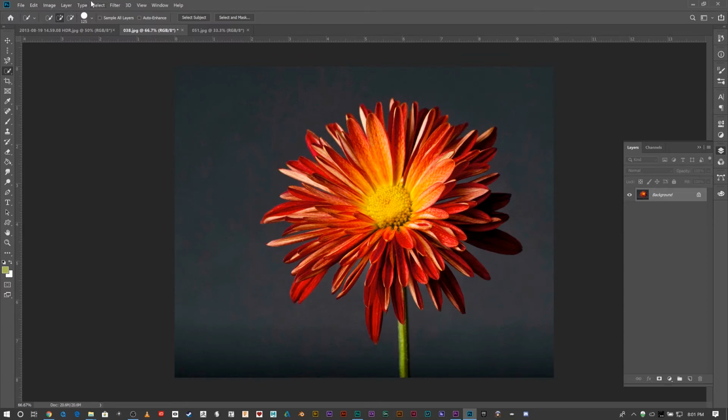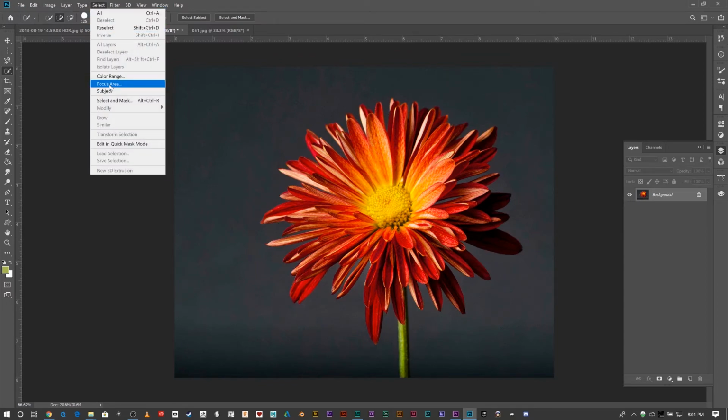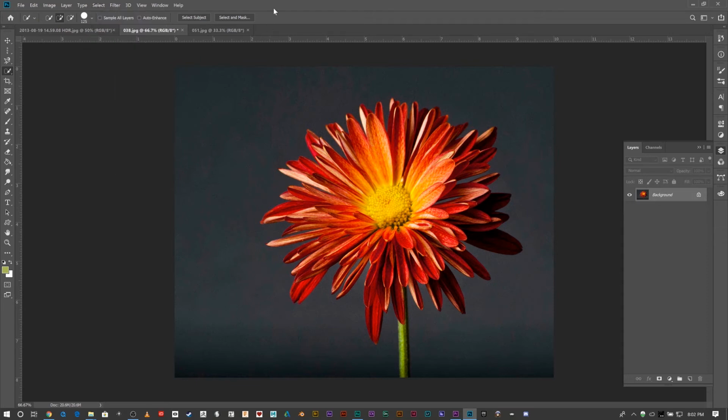But those are the two other ones, the focus area and the color range, that I wanted to talk about, because those tend to be pretty significant and powerful in places. But again, the focus area I just don't use that much.